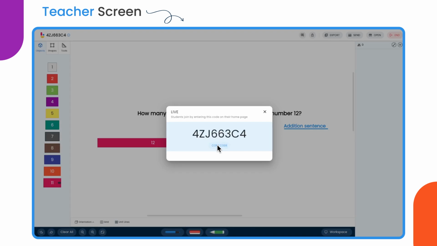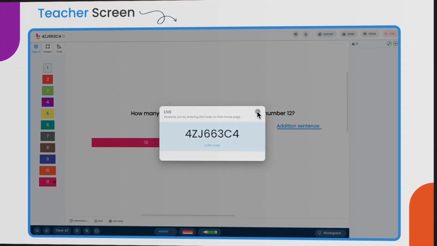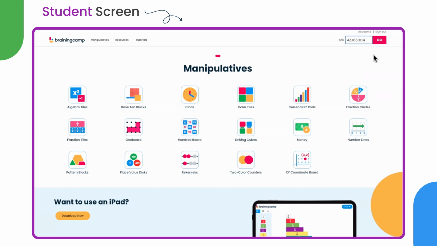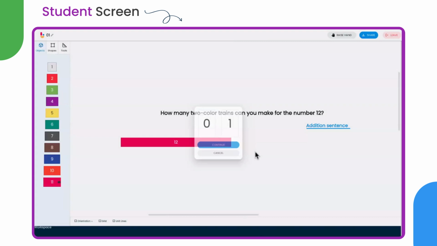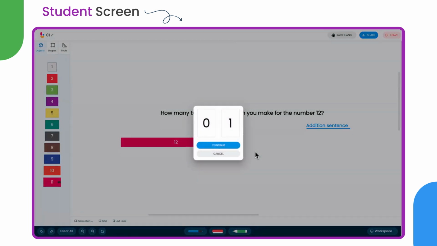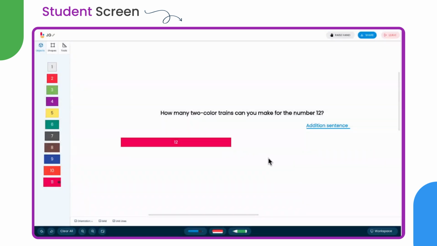Next, provide the live session code to your student. Students input the live code in the Share Code box for access to your live session. You can decide how students identify themselves. They can use the order in which they enter or use a 2-character identifier such as their initials.